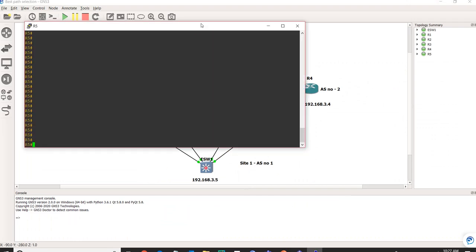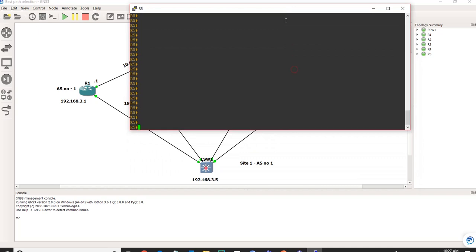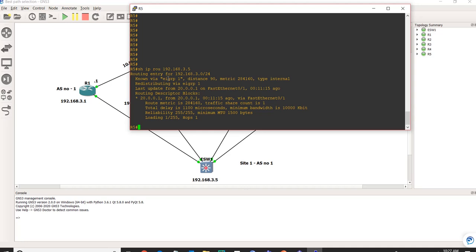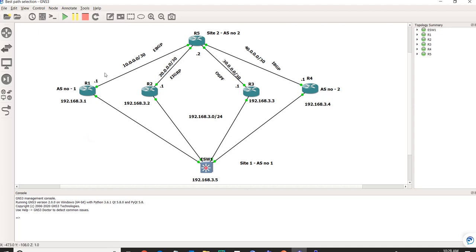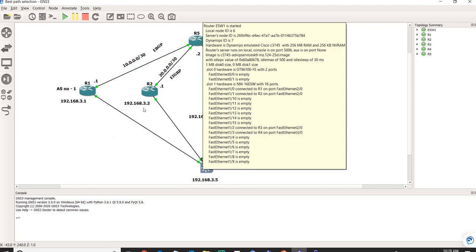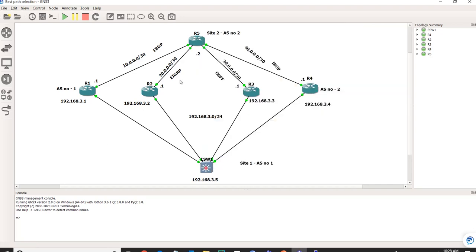So I'm logging into the R5 router, and I'm checking the routing table for the switch IP, and it is learned via EIGRP via the R2 router. When this question was asked in an open forum, most of them answered eBGP, that is via R1 and then towards this switch. But that is wrong. So we will check why it chose EIGRP as the best route.